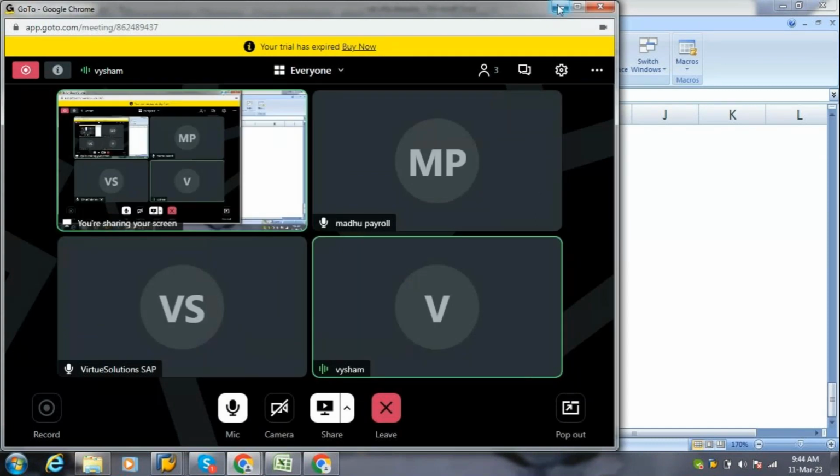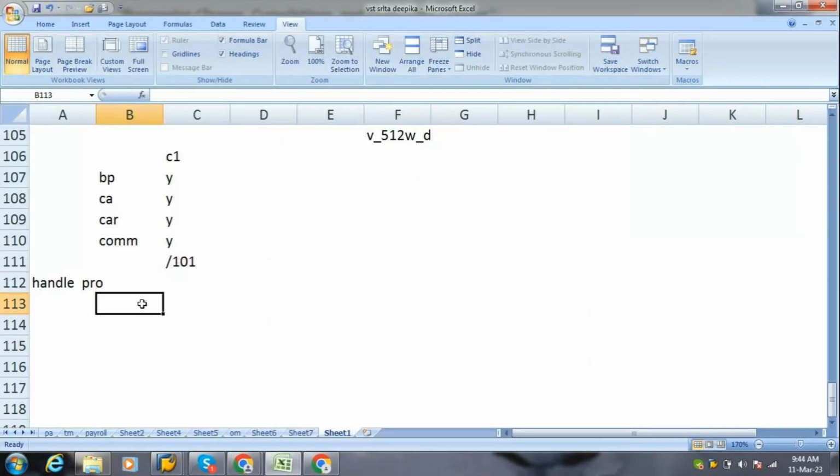Apart from this, what about off-cycles? Off-cycle runs outside the regular payroll, 0260, no, 0267, that is the off-cycle. Additional payment off-cycle we can discuss.